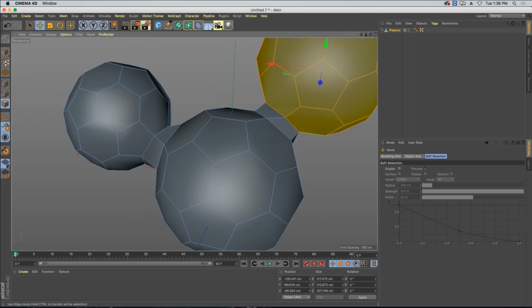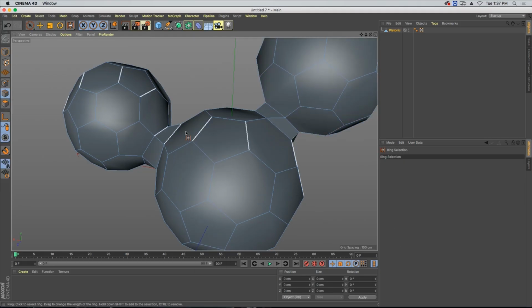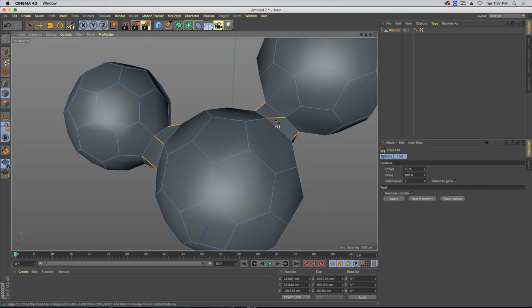Maybe I want to smooth those out a little bit. So I'm going to go to our loop tool. Actually, I'm going to go to edge mode and hit UB, the shortcut for ring selection. So let's go ahead and grab a ring selection. I want to do an edge cut. Shortcut for that is MF. Now we've got the edge cut going. I'm going to go ahead and hit apply. Let's turn off N-gons. Now we got a new line right in the middle of those.